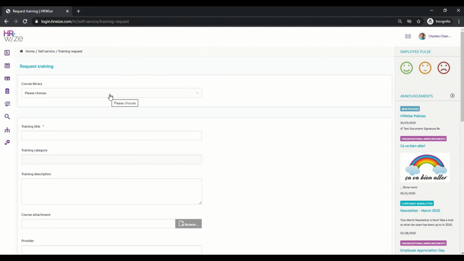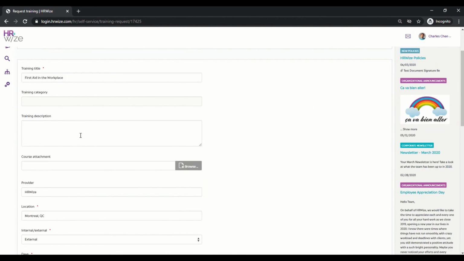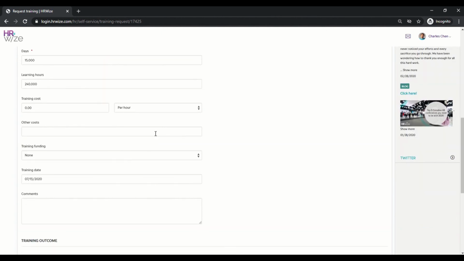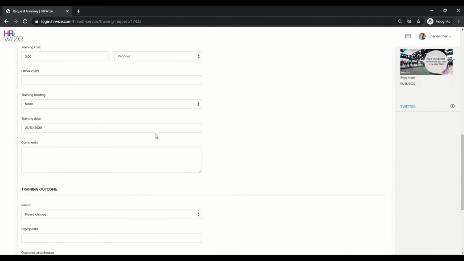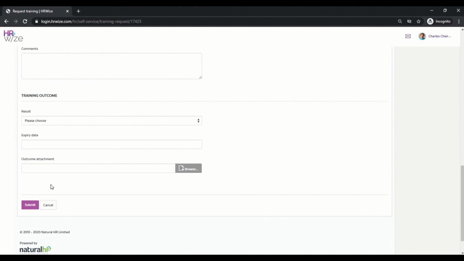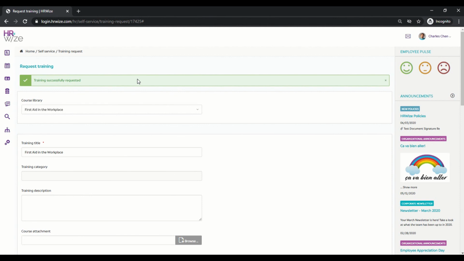From the course library drop-down, we'll select the First Aid in the Workplace course. Now once again, many of the fields are pre-populated and cannot be edited by the employee. Scrolling down, the field that they must complete is the request training date. They also have the opportunity to add some comments perhaps to help justify their request. Once all the details have been added, they can click on Submit, and the training has been successfully requested.